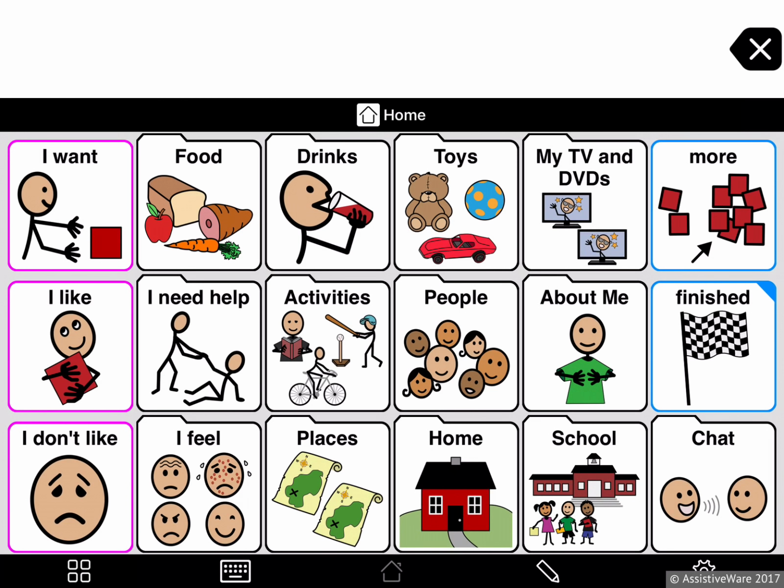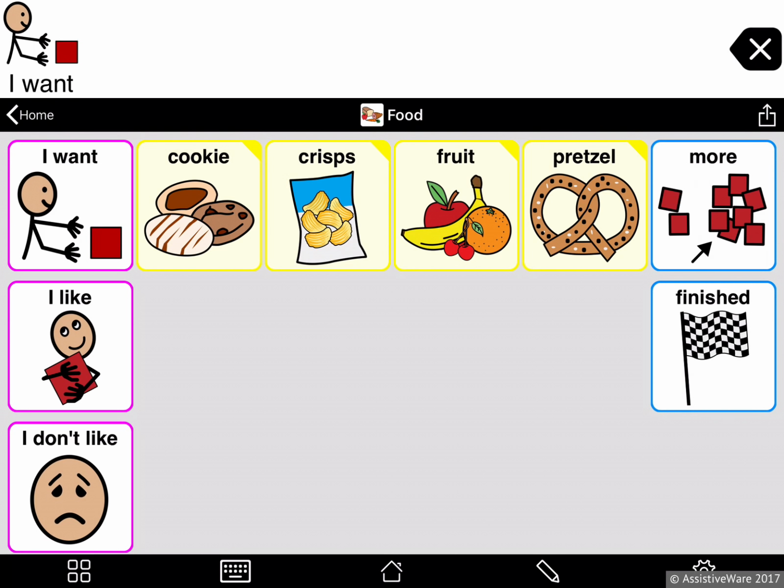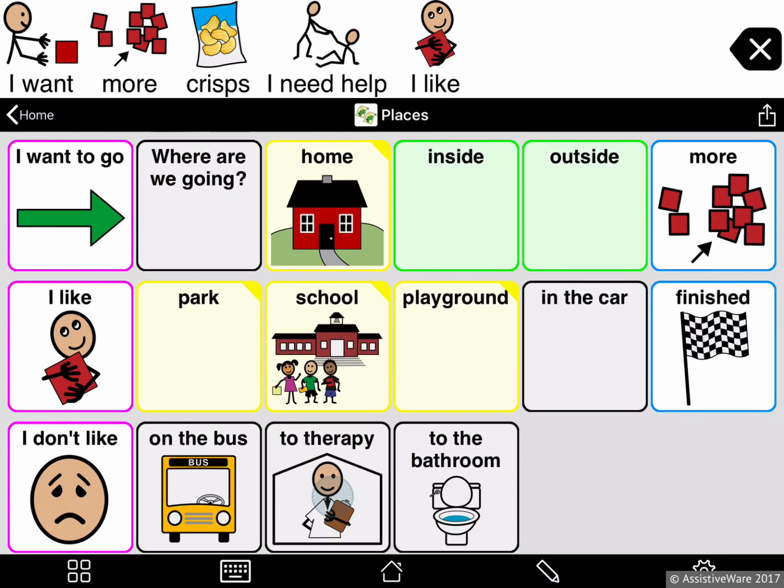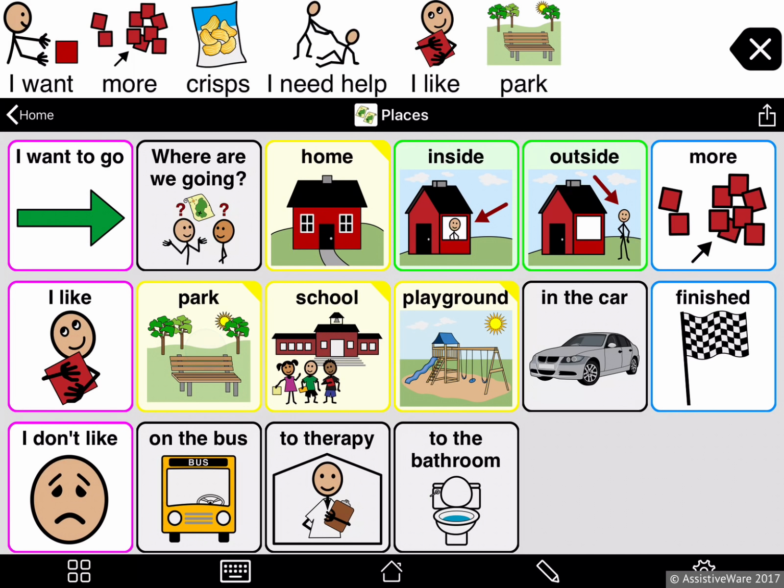So let's explore the basic communication. This vocabulary level has support for very early reasons to communicate, mostly requesting and some early commenting. Let's see some of the things you can say with basic communication. I want more crisps. I need help. I like park.